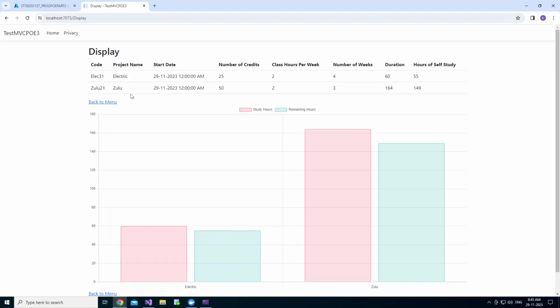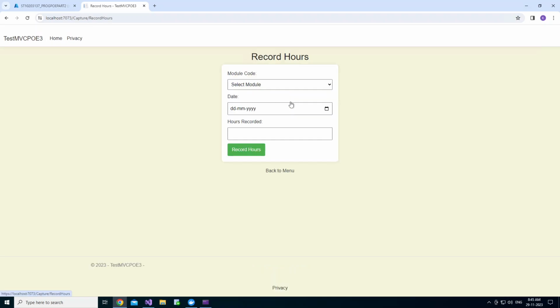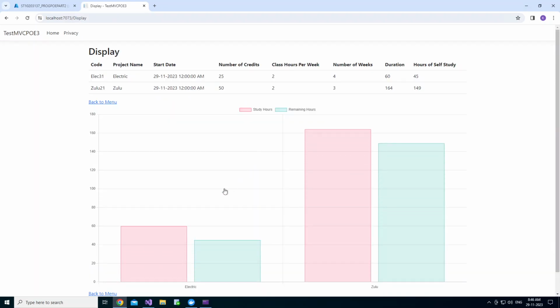It's also reflected on the graph. And if we do it one more time, go back to the menu and record hours again for electric, let's go on the 3rd, and let's say on the 3rd we are doing 10 hours for some reason. We're going to do 10 hours for electric self-study, and you can see it's been reflected to 45. So 60 minus 5 minus 10 gives us 45, and it's also been reflected on the graph as well. So that's how the graph represents.